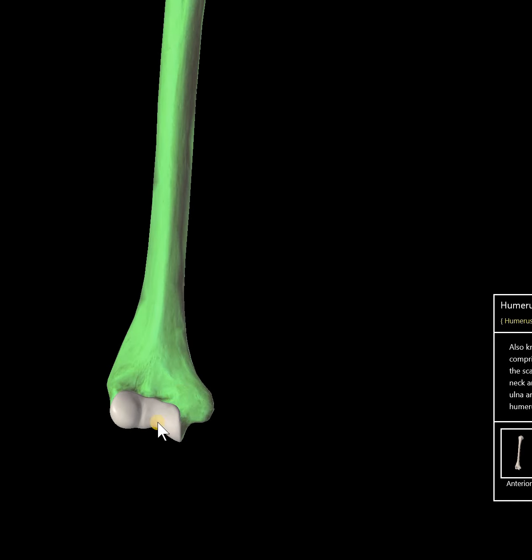Okay, the trochlea is this part here where the ulna articulates, and the capitulum is the round part. Now one way you can remember that is the capitulum kind of has the word pitch in it. So a baseball pitcher pitches a ball. This kind of looks like a ball.